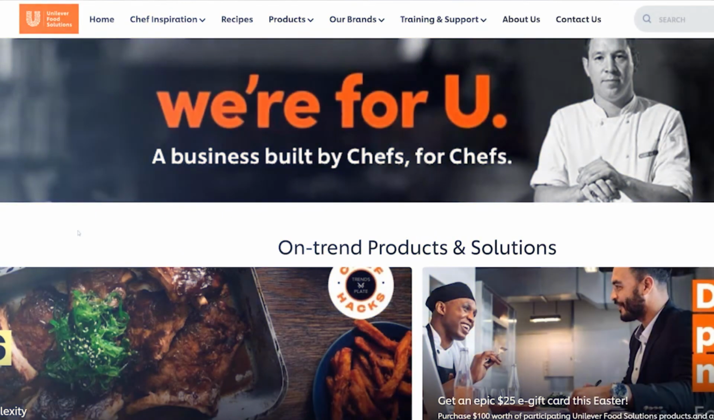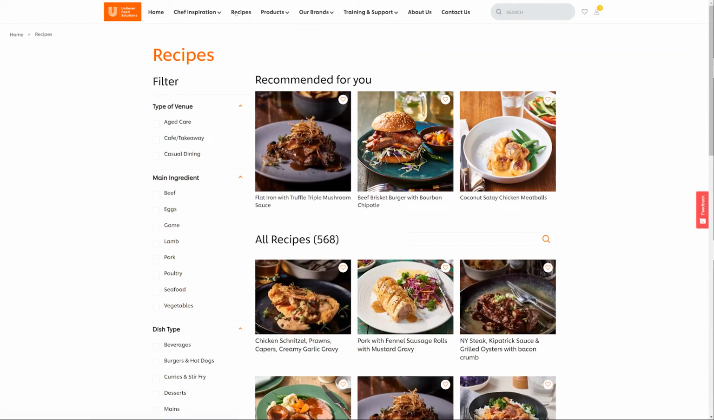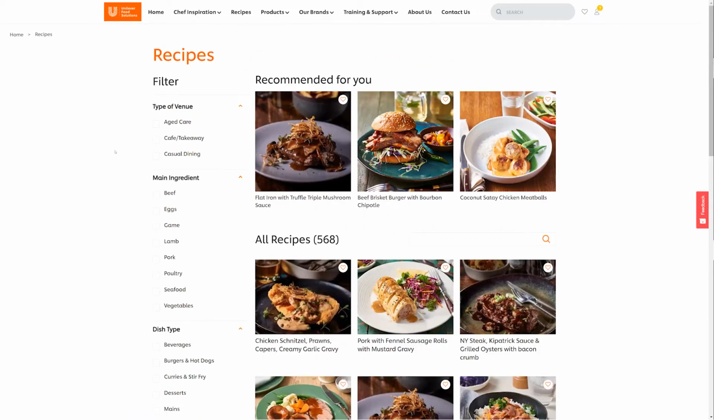The first way to search for recipes is to select Recipes from the top navigation menu of our homepage. Using the recipe filter system on the left-hand side of the screen, you can search for meals based on type of venue, main ingredient, dish type, meal, and cuisine. You can use one or more filters to refine your search. Here is a demonstration of how it works.